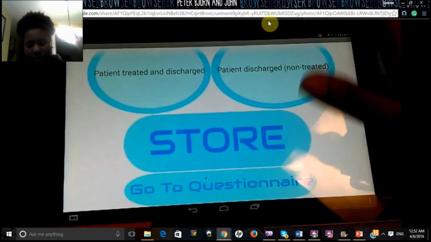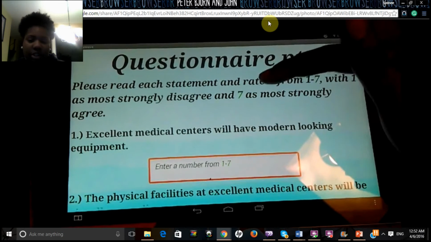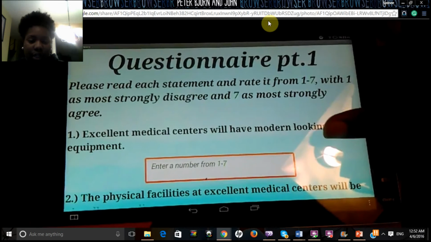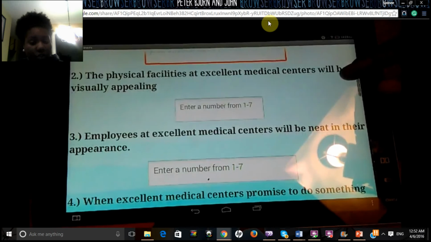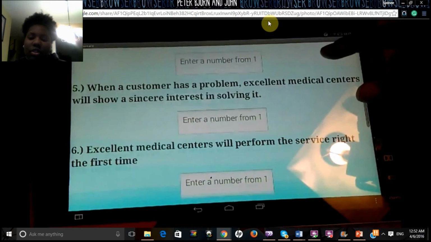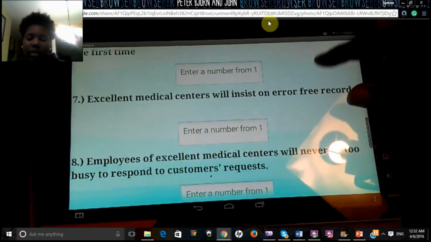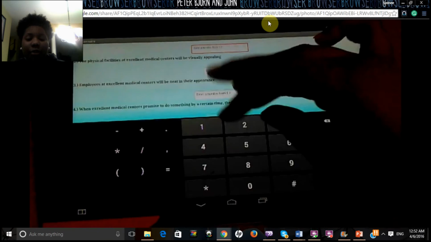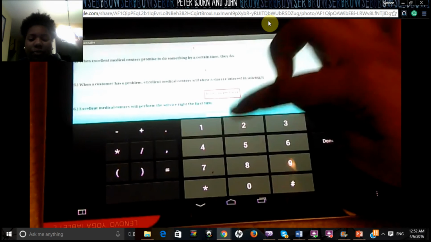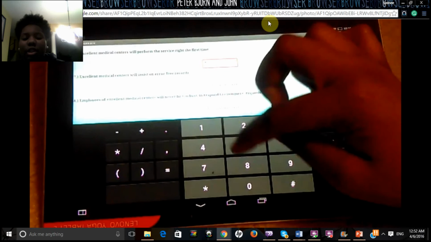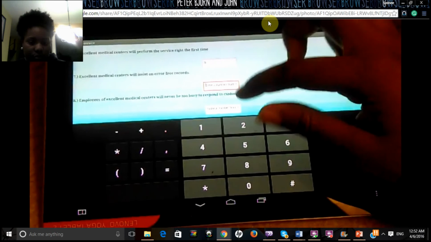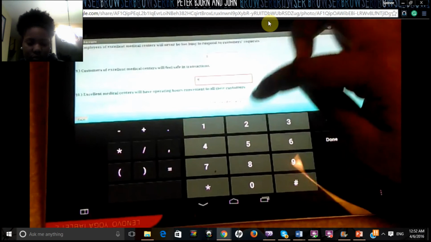There are 2 parts to the questionnaire. From 1 to 7, 1 is strongly disagree and 7 is strongly agree. The first 10 questions of questionnaire part 1 are: what are your expectations of a modern medical facility? It's in numbers only so that it makes it easier for the volunteer to type everything in. Once done, you're going to press save and then you're going to press next.